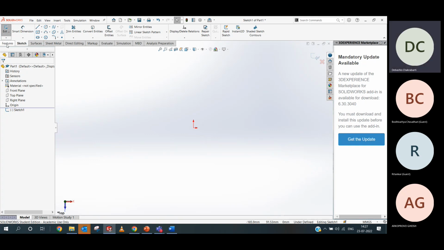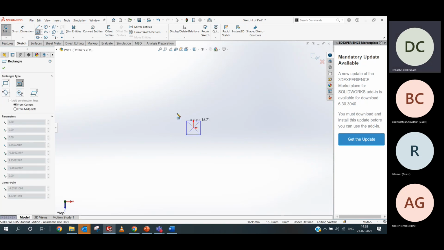So how many types of holes are there? Can anyone explain? Do you know or not? I don't know. Just tell me the names of the holes if you are using them.